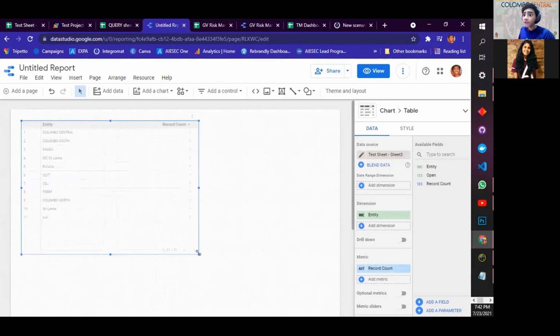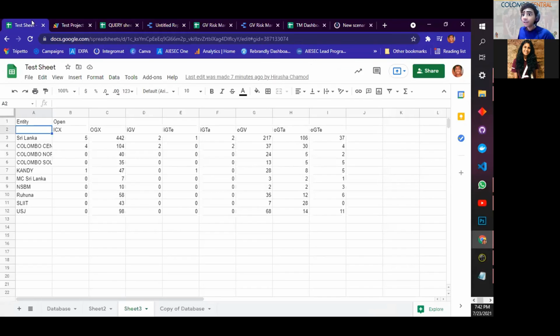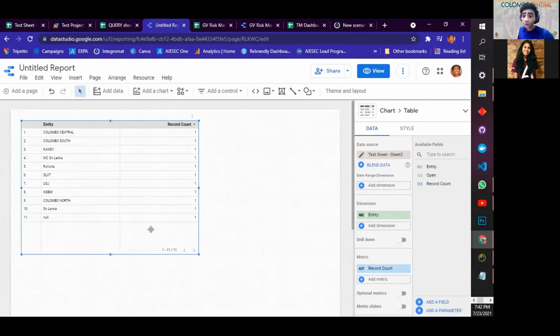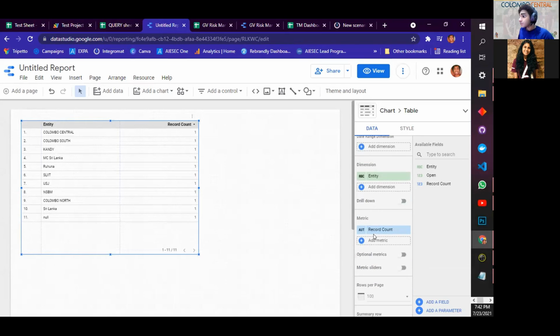Now you can see whatever data was in the test sheet, in sheet 3, is now generated in this Google Data Studio. And now you can see another report is generated, with this entity and record count mentioned. Here what happens is that they are counting the cell values, like the count of this entire column: Central, South, and those sorts of things.